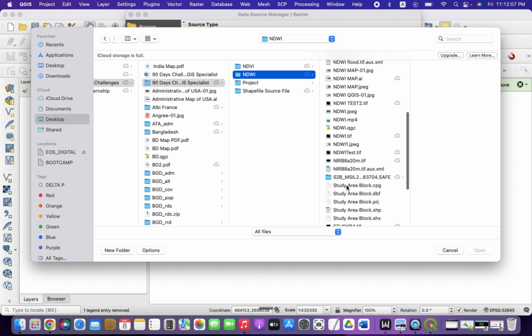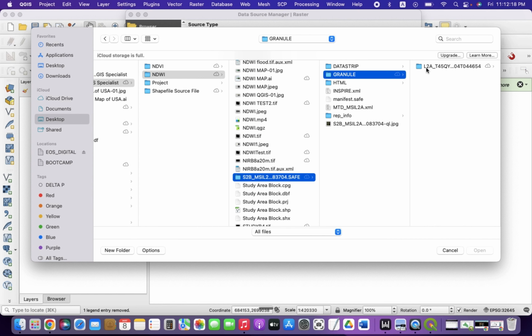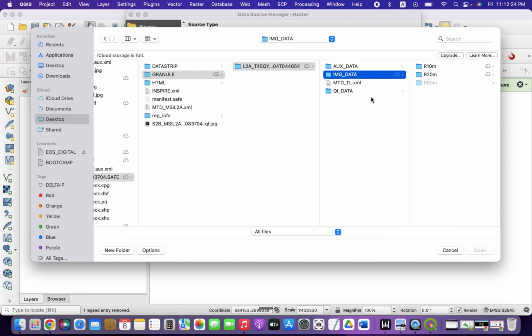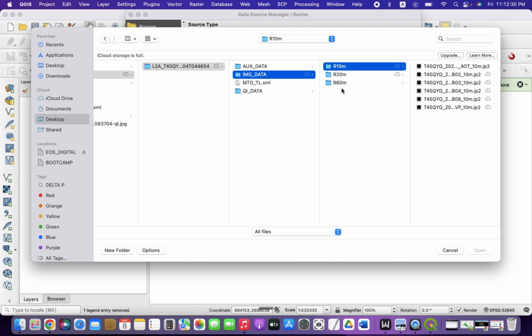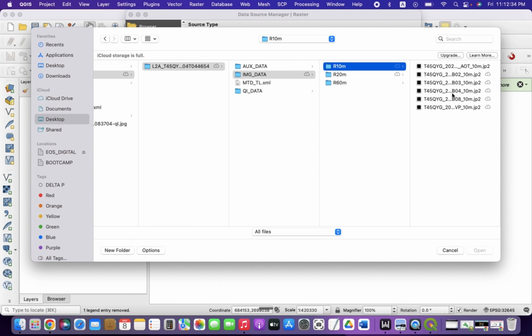Whenever you download the Sentinel image, you can find this folder S2B, and here the granule folder, and here you can see another folder, and you can find the image. That image folder is the main satellite image. Here are resolution 10, resolution 20 and 60. We are working with resolution 10.